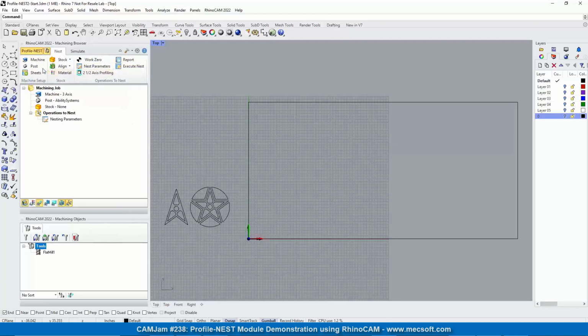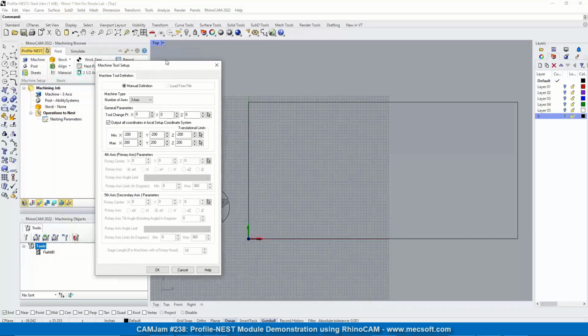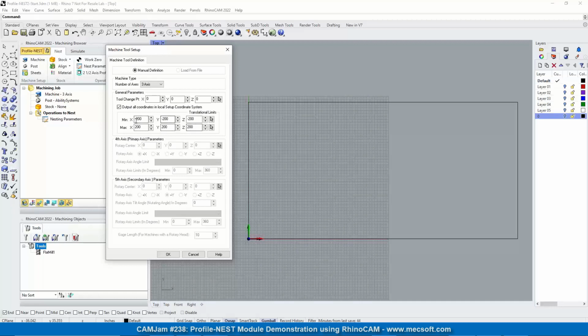So in the machine option, there's really nothing to select here other than the extents of your machine envelope. For profile nesting, your number of axes will be set to 3, and that's the only option you have. Both 2 and 3 axis machining is defined with a 3-axis machine type.